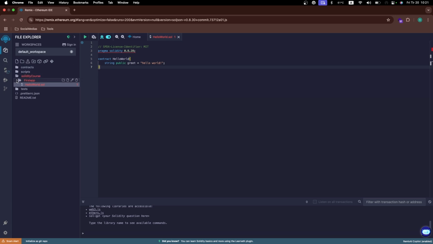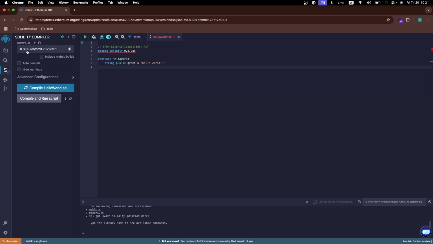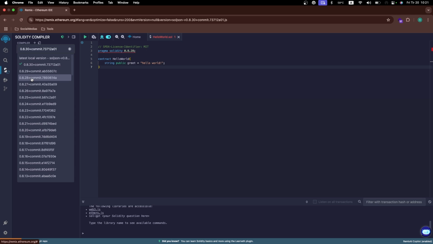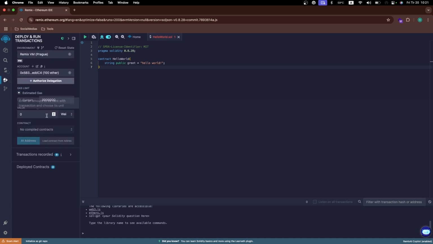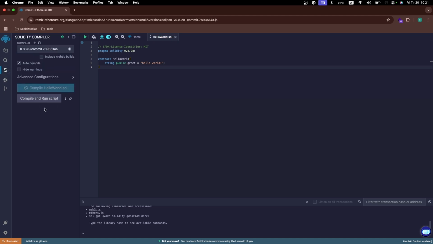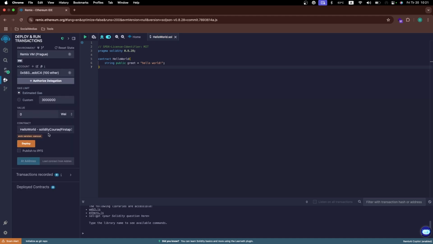We can test it. Go to the Solidity compiler, set the version to 0.8.28. Check the auto compile, then wait to compile it. Okay, this is compiling. Okay, we can compile and deploy it on the blockchain. I deploy it.